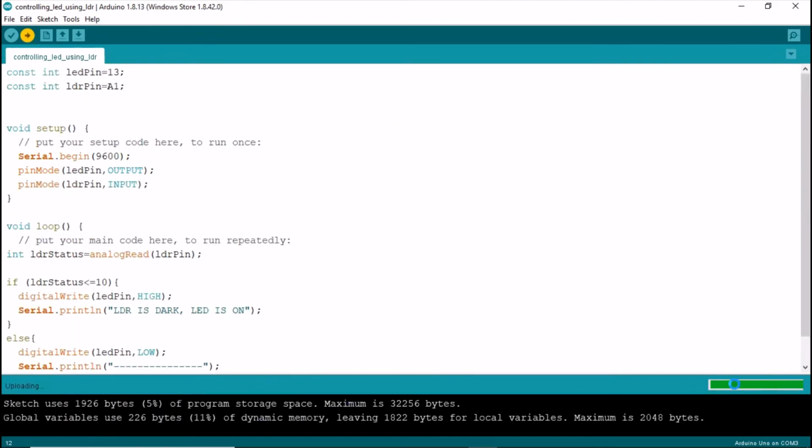It's being compiled and it's uploading also. Now it's done uploading. So open the serial monitor and you will be able to see this. It is showing that the LED is not glowing because there is no darkness till now. So let me create darkness now. Now it is dark, so it is printing LDR is dark, LED is on. Now let me not make it dark. Now it is not dark, and the LED is not on. It shows that our project is working fine.